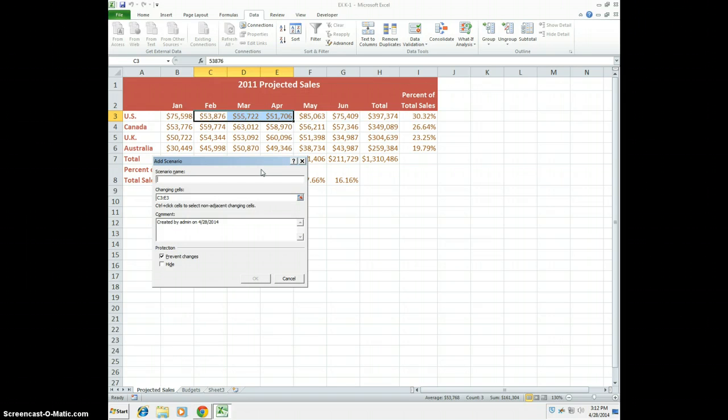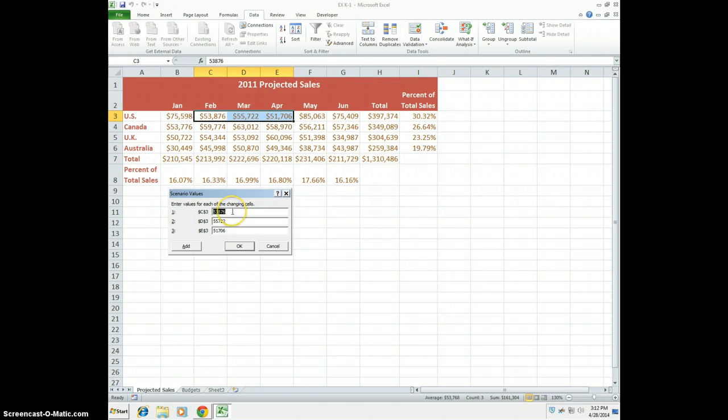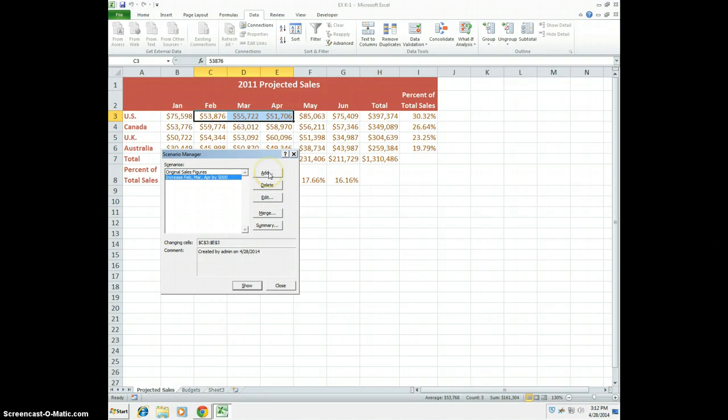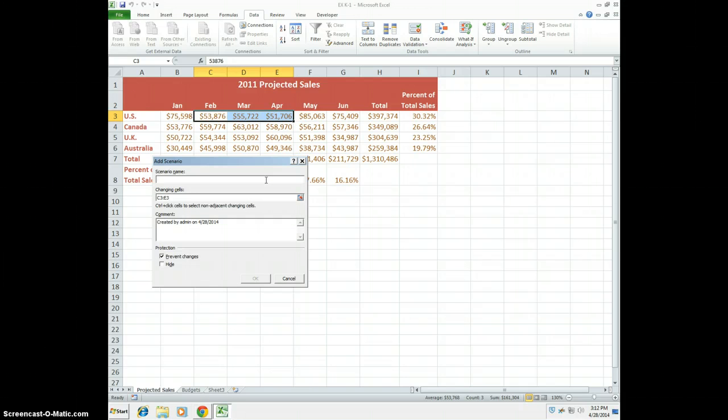We're going to call this one increase Feb, Mar, April by 5,000. So you're going to have to do a little math now. Increase those by 5,000, so those should all read 58,876, 6772, and 56,706. Alright, an increase.